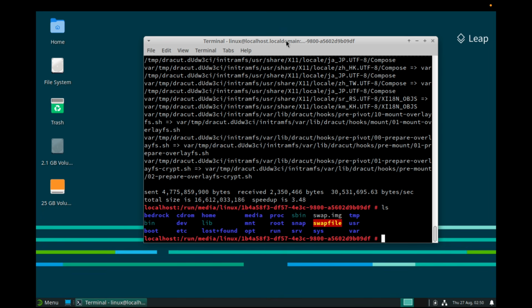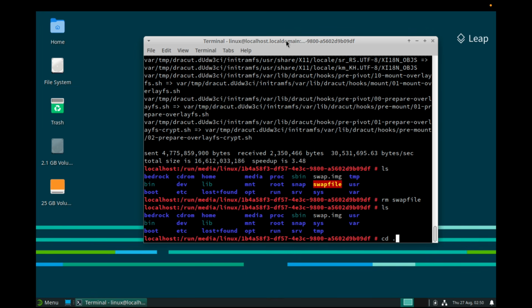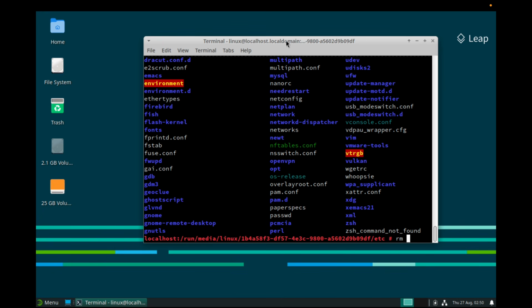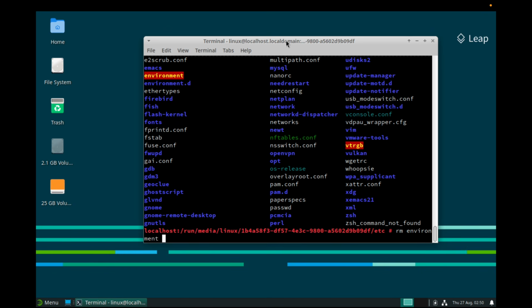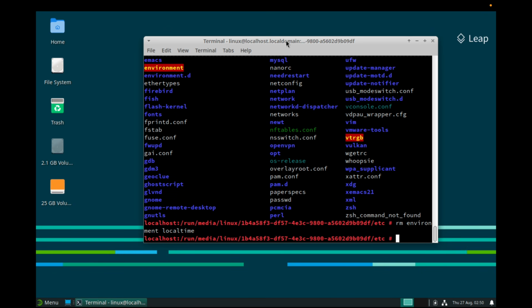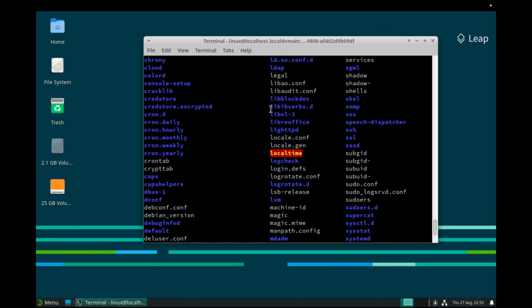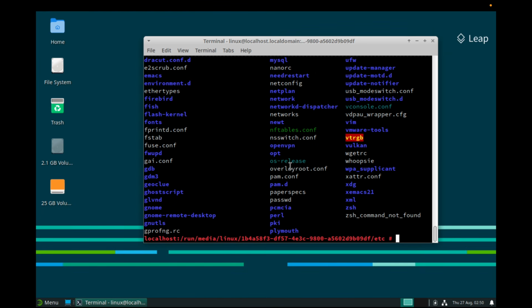Now we still have more cleanup to do, so stick around. We can first of all start by removing the swap file. Then we're gonna go to etc, and then we're going to be removing environment and localtime. Yep, you see, localtime is actually a broken symlink to Bedrock. Don't even think about these. These are just etc alternatives.